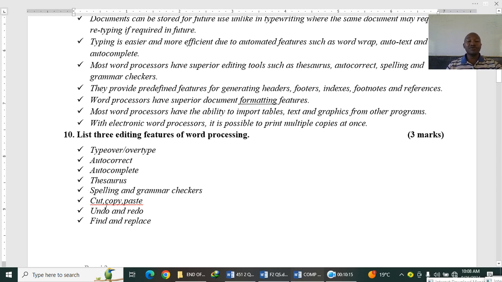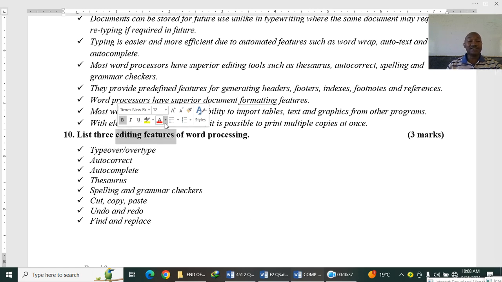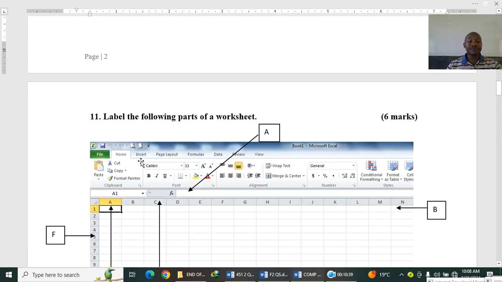Like for example, here you can see this one requires me to do something here. It has been underlined in red, so it is telling me there is no space. You see, I have solved that. That is spelling and grammar checker working. We have cut, copy, paste, undo and redo, find and replace. These are the features that we term as editing features.